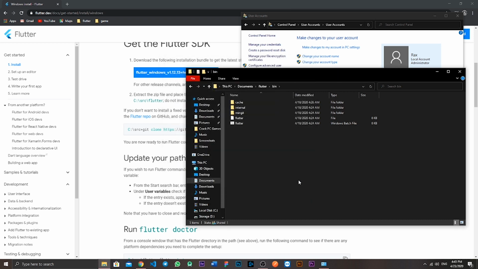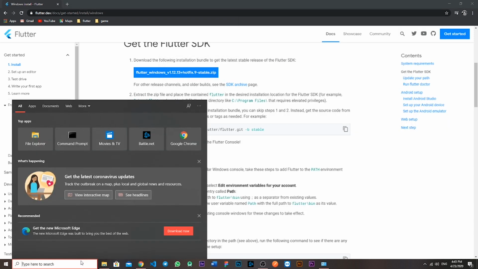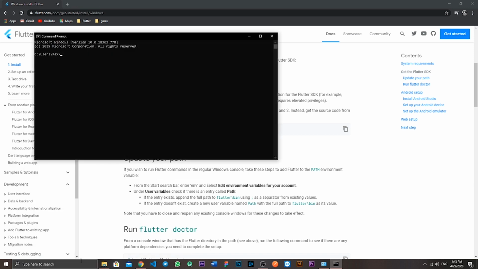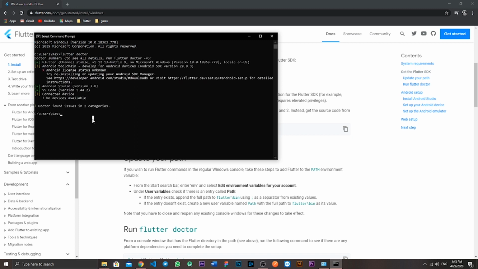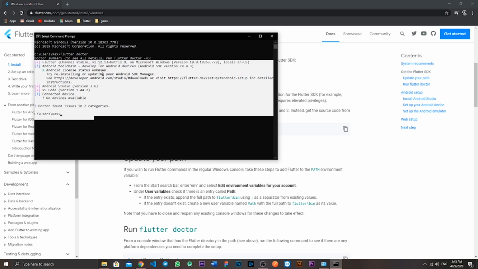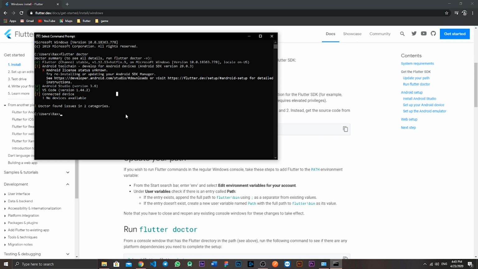So after you are done with those few steps, you can type flutter doctor, and if this shows you like this, it means that you have successfully installed Flutter. And now I'm going to explain how to run your first Flutter app on Windows.